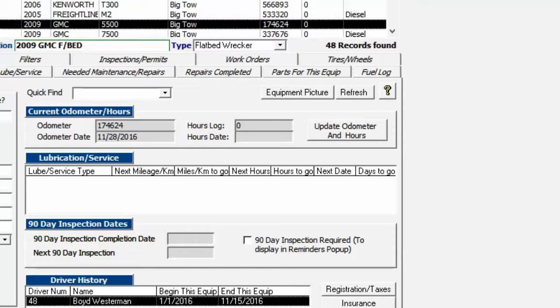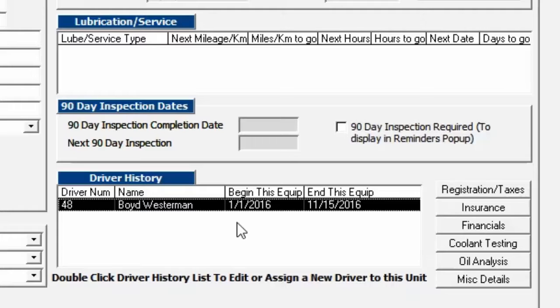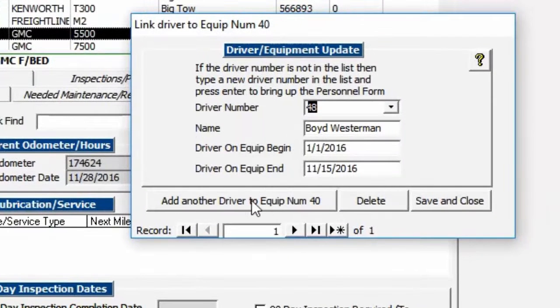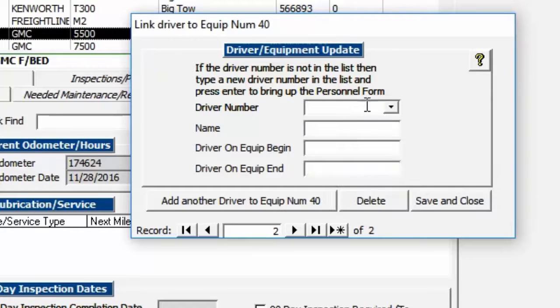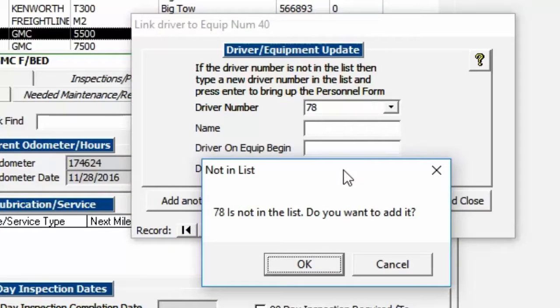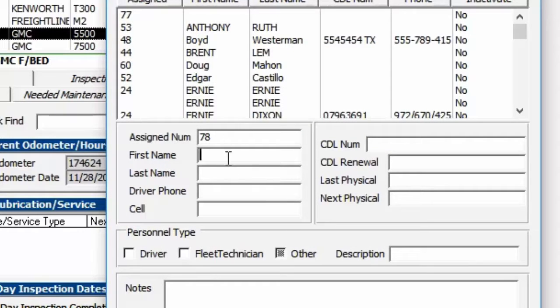And now we will go ahead and add a driver that's not currently in the personnel file to a piece of equipment. So I'm going to double click here and click add another driver to equipment. Now I'm going to enter in a number that's not currently in the personnel file. I'm going to put in 78, hit tab. It tells me it's not in the list and asks me if I want to add it. Click OK. And now I'm going to put in the person's name here.